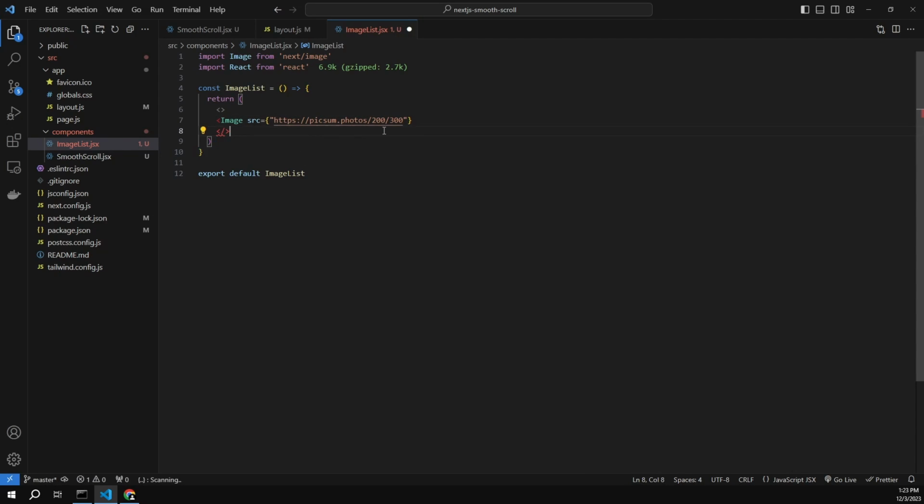Let's make some changes in this URL. 600 for the width and 400 for the height, and let's randomize this image. For that, you just have to write random equal to 1. For the alt, let's just write smooth scroll, and width pass 600, and for the height pass 400. That's it. Now let's add like 9 more images.